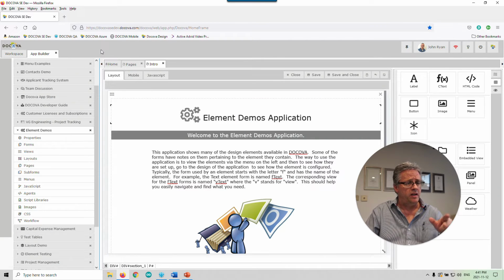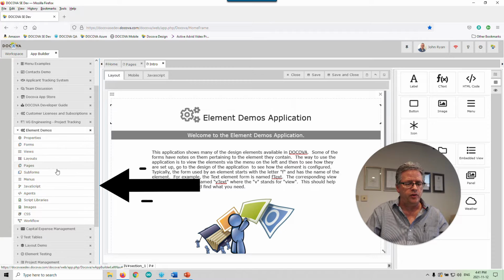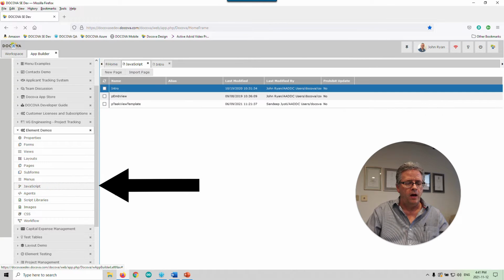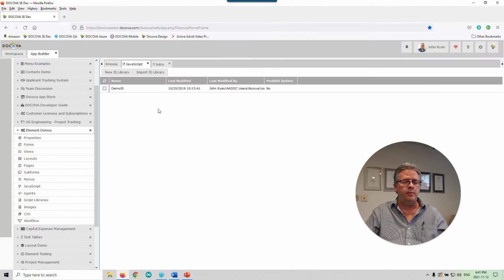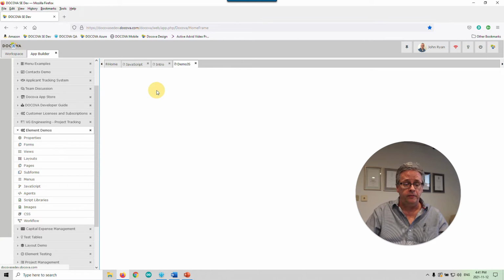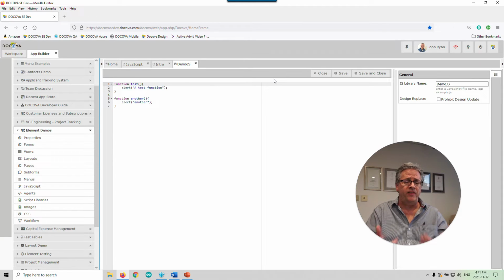So next, let's talk about JavaScript. So you can add your own JavaScript libraries. In this particular case, in the Element Demos database, we do have a couple of demo buttons, and when you click on them, they pop open just alert dialogues. And so we just have a demo.js library here, and on the form that has the buttons on it or what have you, we just include this library.